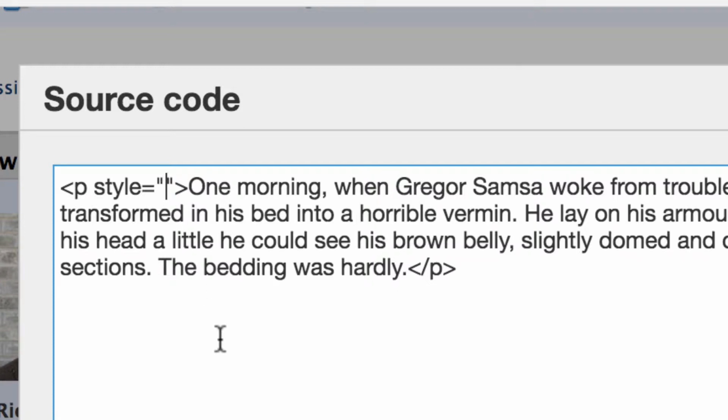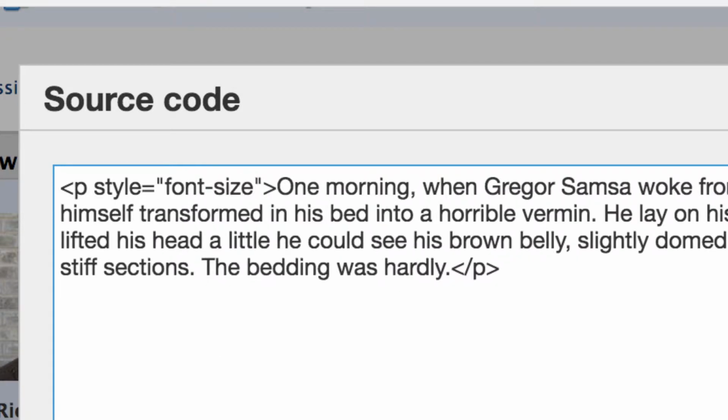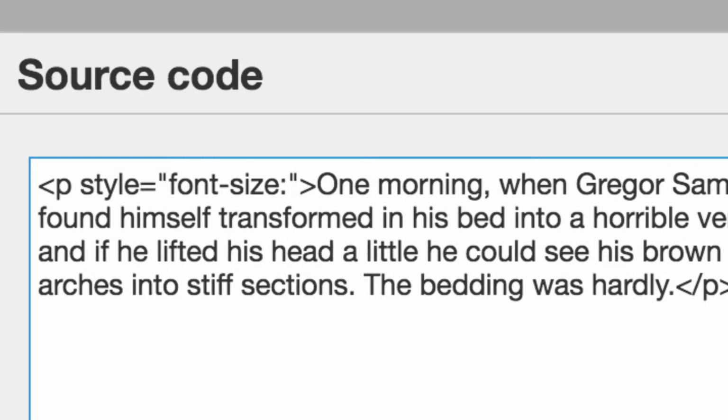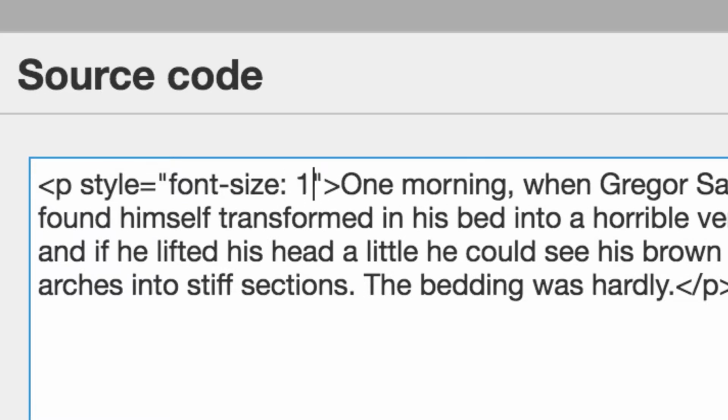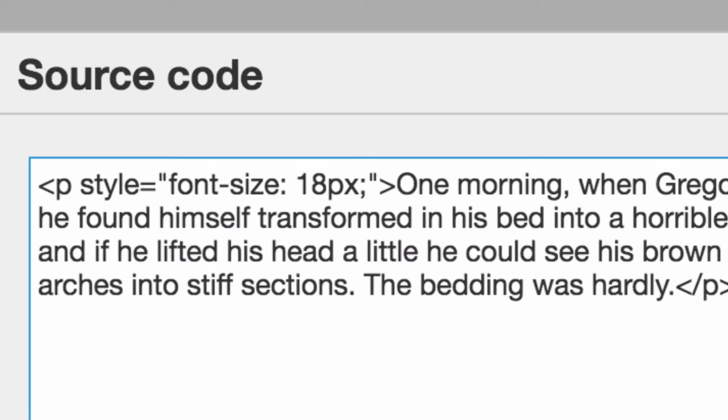For example, we'll do font size, and it's font dash size. I'll do a colon, and you can do a space or you don't have to do a space, and I'll just do 18 px. PX is the abbreviation for pixels, and I'll put a semicolon because I'm going to do one more, although you should still put a semicolon at the end. You don't have to put a space, but you can put a space.